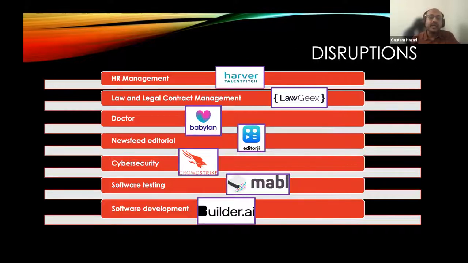So the HR individuals are not skilled on every possible thing that's there in the CV. So they do a keyword search, isn't it? They will look for the keywords which the hiring manager has suggested, and that's how it works. As we all can understand, that's not a very efficient way of doing things. So Harvard Talent Pitch, they don't use any CV.